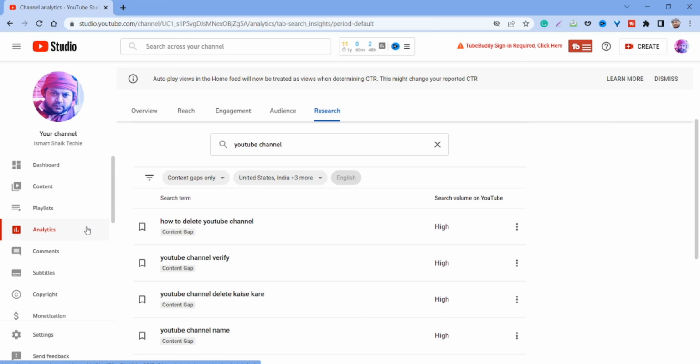This feature will be rolled out very soon in all languages. Currently, this option is available only for a few channels, monetized and non-monetized. In coming days, every channel will get this tool exclusively on their YouTube channels. So let me explain what the content gap is.